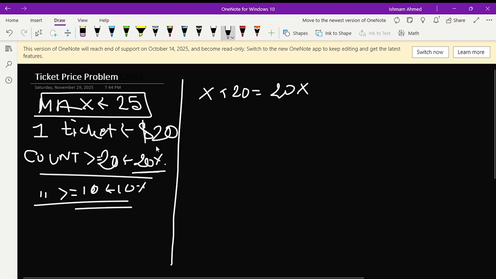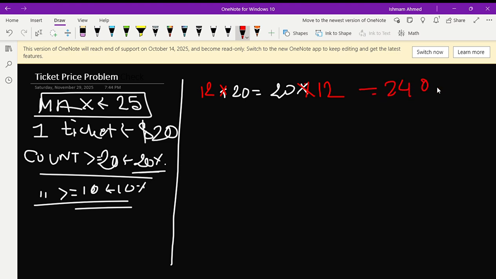Now imagine that instead of X, we are filling it with a value. Let's say 12 tickets are bought. Then that would be 20 times 12, which is 20 times 10 is 200, plus 40, that's 240. And what's that? That's a dollar amount, right? That's $240.